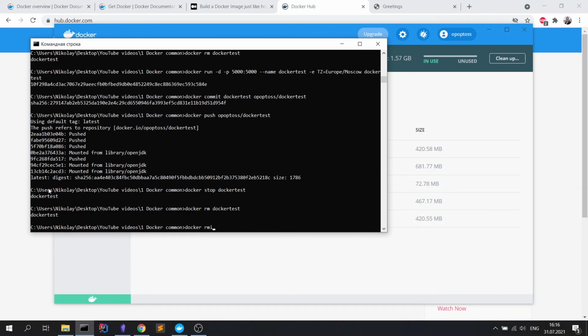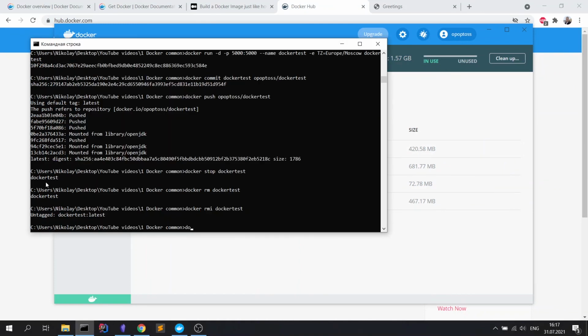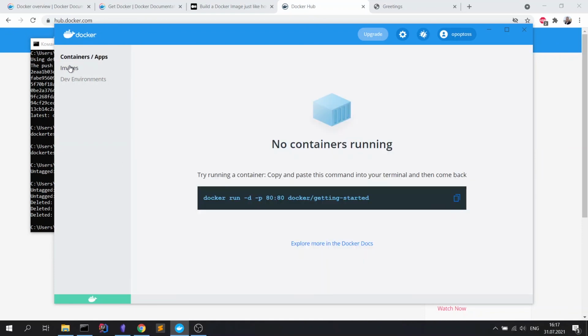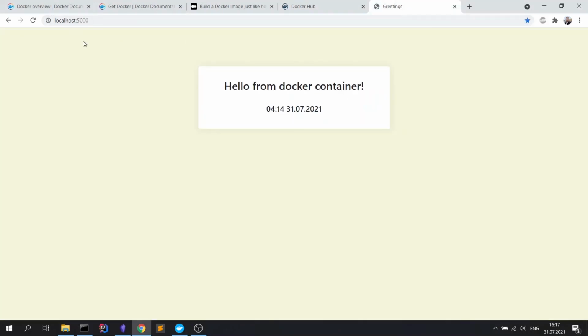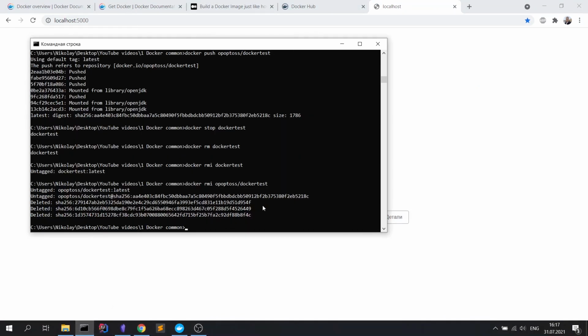Also, let's remove an image. Docker rmi means remove image. Docker test. And also we have an apoptos docker test image. rmi apoptos docker test. Okay, it's deleted successfully. Now we have no such image on our local machine, and if we try to refresh our page with our application, we see that nothing happens. Now we can run our application straight from Docker Hub.